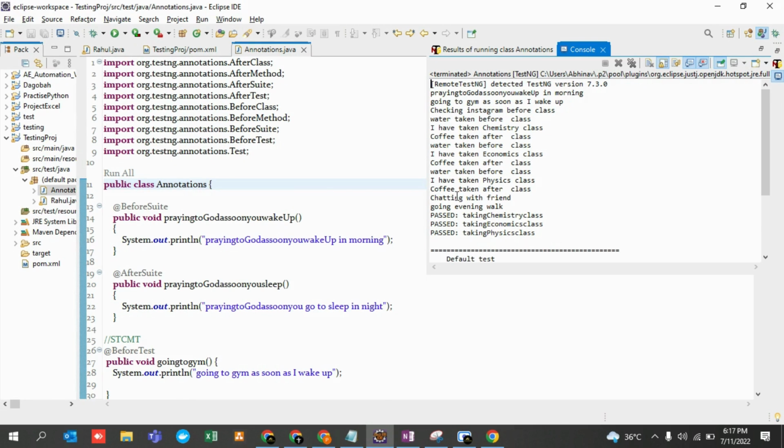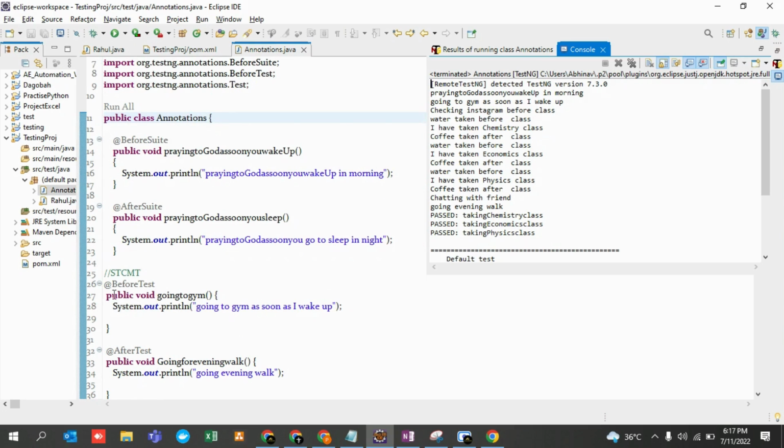But it is not executed in a way that before suite and before test run for every test case. Why? Because once you wake up in your morning, when you are lying on your bed, you pray once, right? Before suite can happen only once. Your evening or your morning comes only once, right? It cannot happen that after going to the physics class your morning will come again, or before going to the physics class your morning routine will be executed again. No, this time is totally fixed, right?